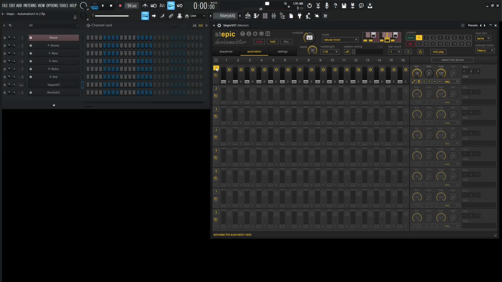Now all these sliders will become active and function just like the other sliders in Stepic. We can randomize them, we can turn them off, we can hold down shift and move for on-the-fly motion like that, or we can right-click and move these all at once, or even use our mouse wheel and scroll and move them like that.